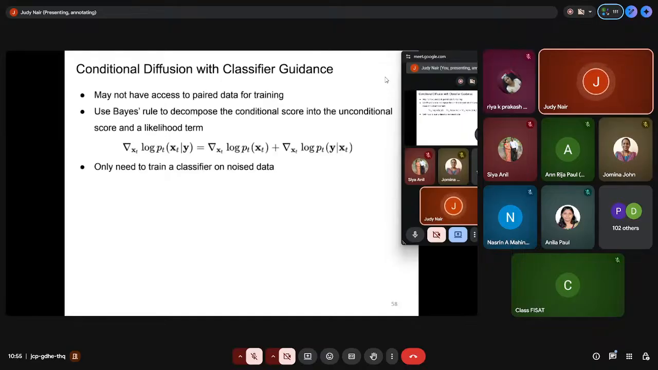Condition can be a label. It can be a text, as we said, or there can be a classifier which will help us classify whether we are in the right direction or not. So in that case, we have to explicitly build a classifier guidance. We need to train a classifier on the noised data again. So here, we have to use a separate classifier that will guide generation towards a desired class.